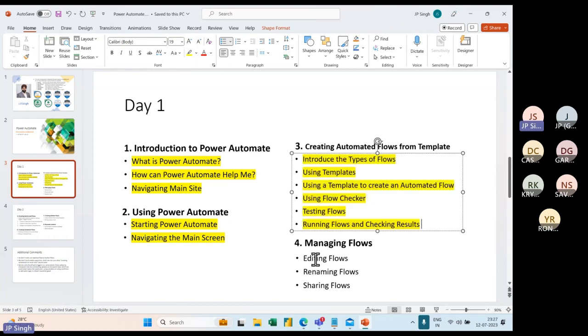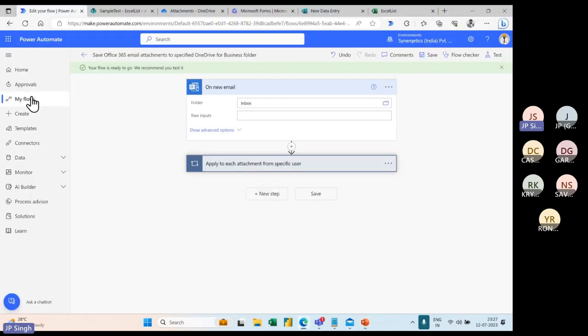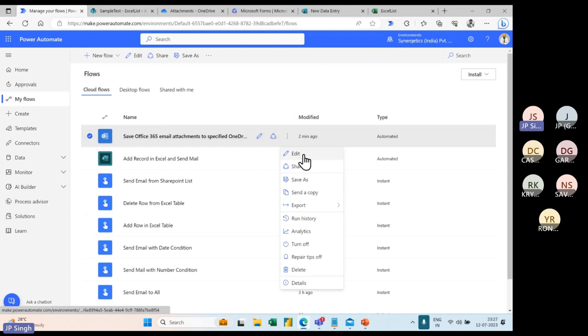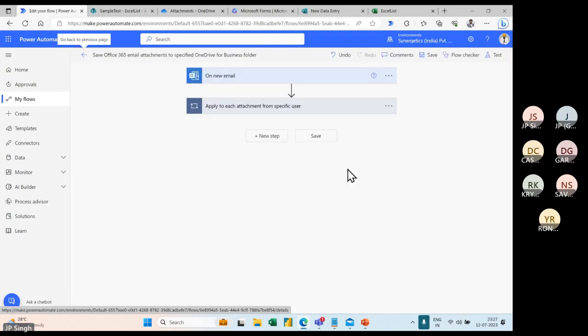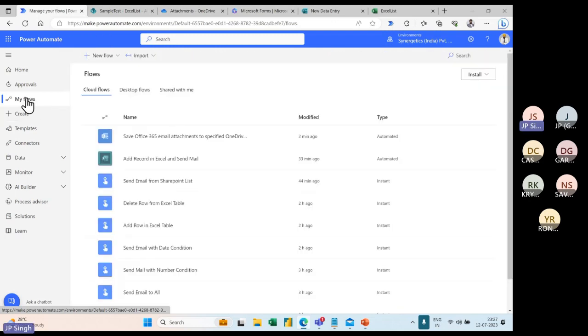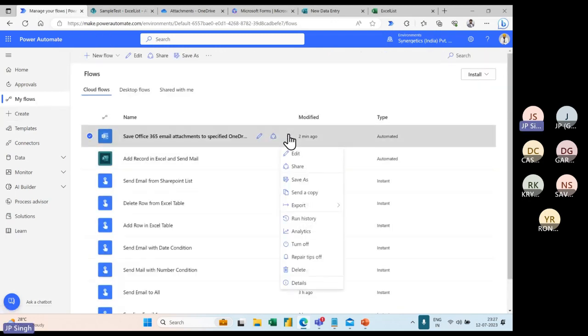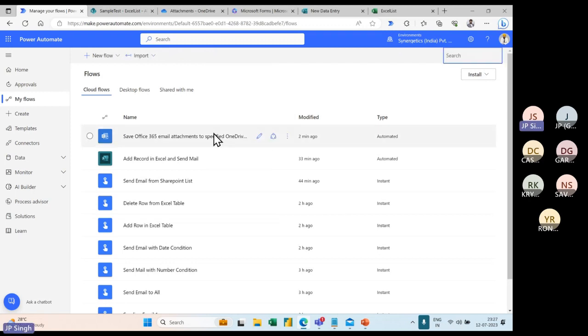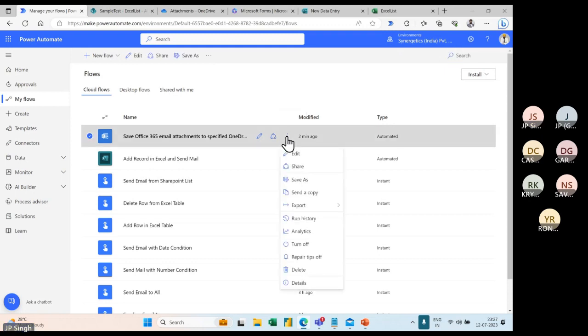Fine. Now editing a flow, renaming a flow, sharing a flow. So you can come to My Flows. From here, you can click on Edit. It will become the editing mode. From here, if you write a rename, the rename option is here, I think. No, you can rename. This is a rename. Edit or rename, and rename that.